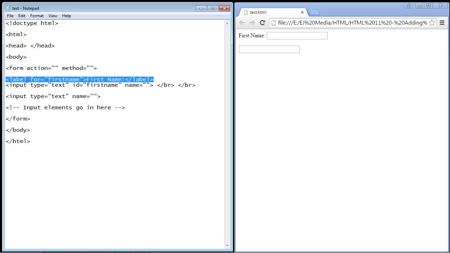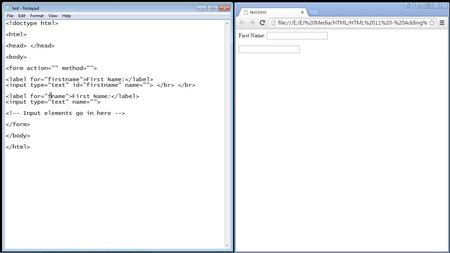And so let's just go ahead and copy and paste this code for our second box here. And we'll just rename this to second name. Or actually, you know what, more appropriately, we'll call it last name because that's what it's going to be. And then let's take this ID here. And we'll just copy and paste this right here. And again, this ties our label to our input element. And we'll call this last name.